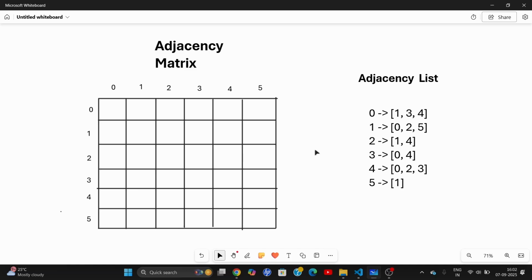Now moving forward, we have the adjacency matrix. An adjacency matrix is basically used to check whether there is an edge between any two nodes of a graph, and the size of the adjacency matrix is always n cross n, where n is the number of nodes in the graph.